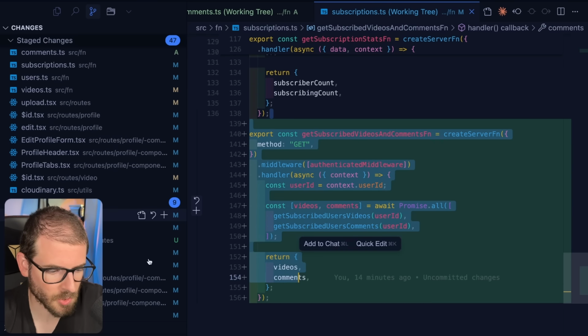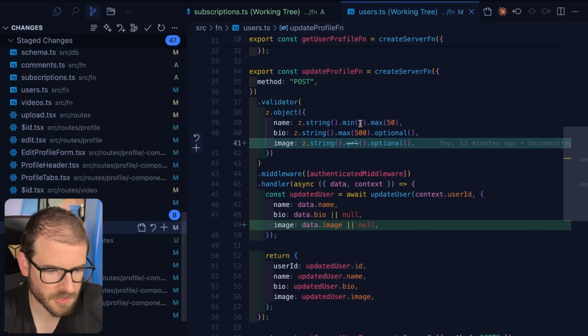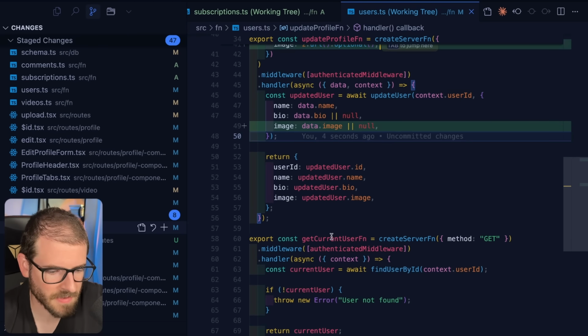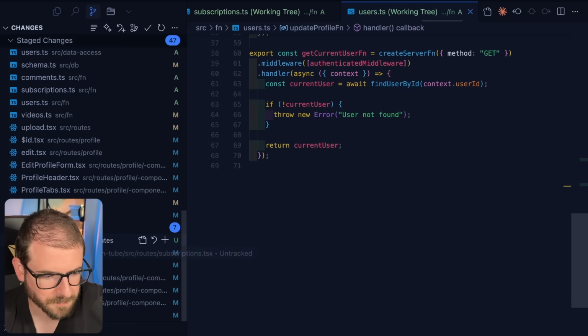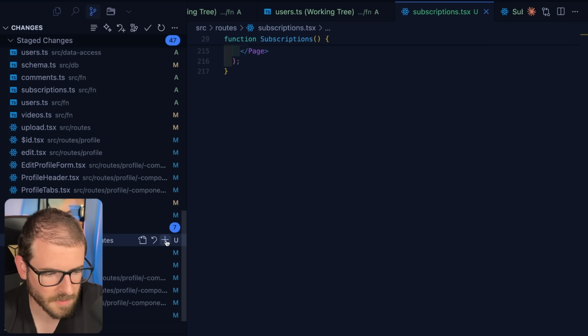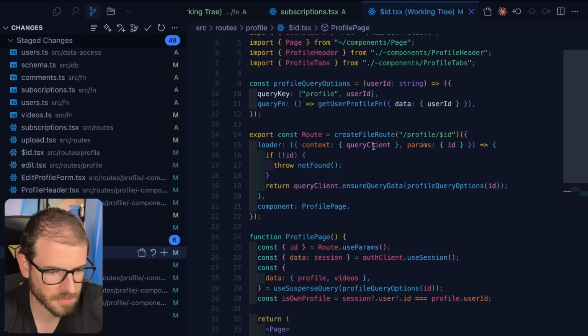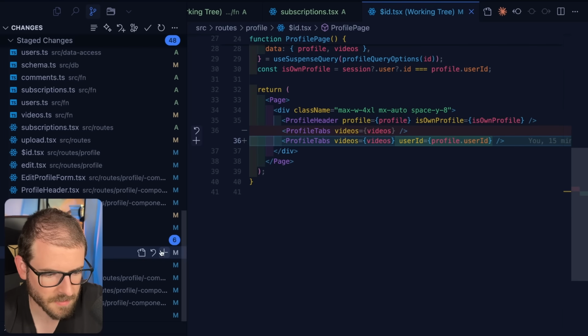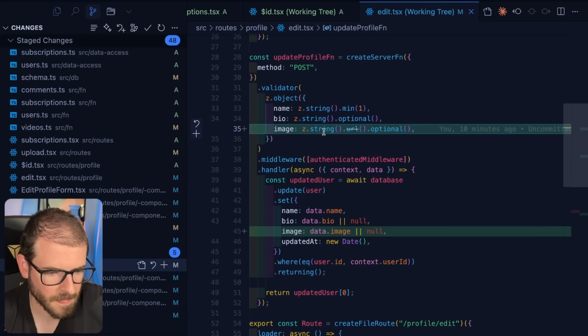Yeah, this is just getting your own thing, and we're grabbing that from the context, so we should be good. Users function, this is deprecated, we could just say URL. We got the image over there, looks pretty good. Subscriptions. I mean, it seems fine. ID, what is this doing? Profile tabs, nothing too crazy there.